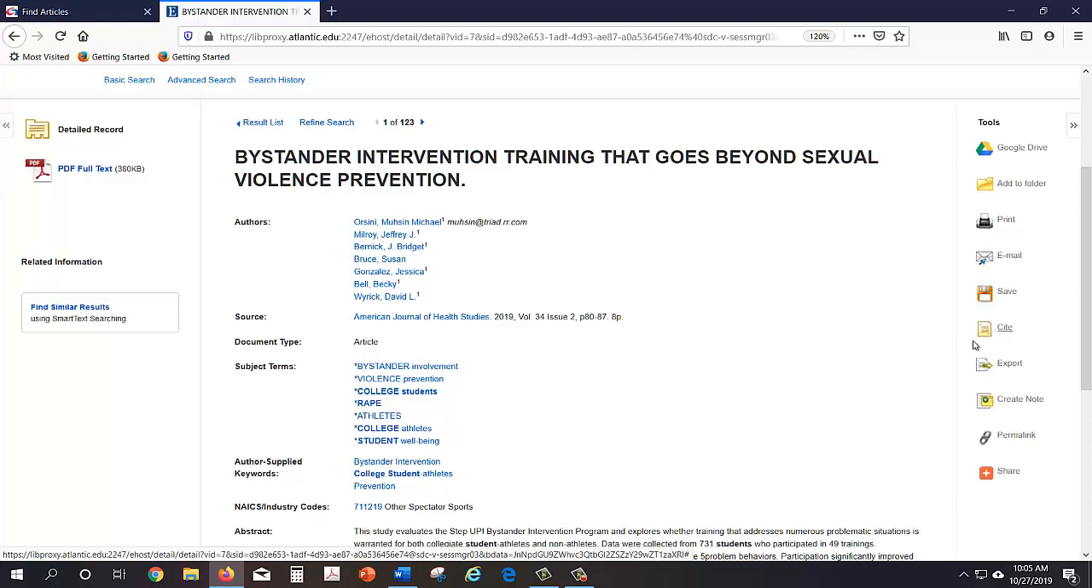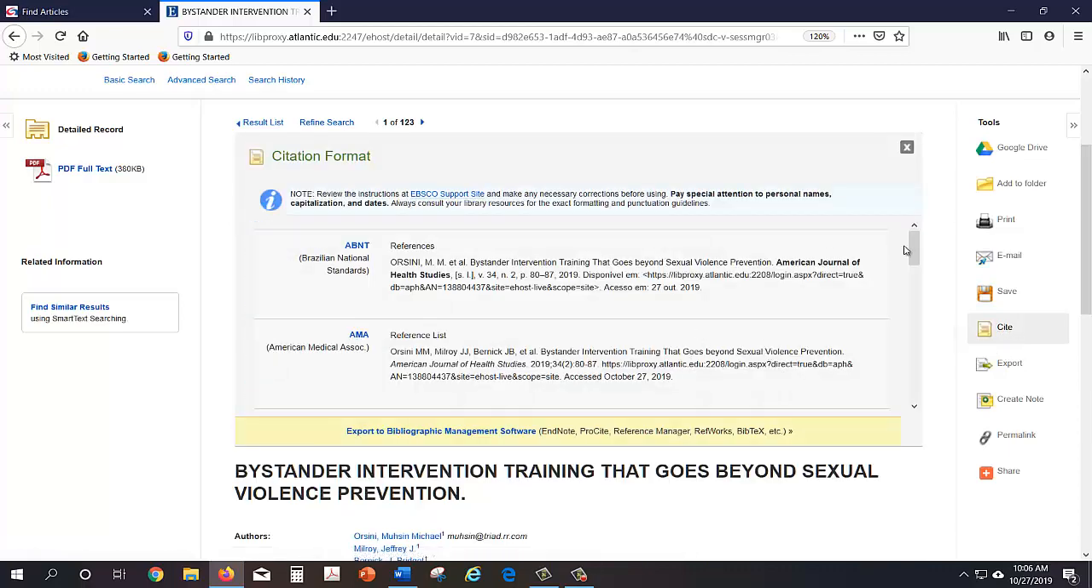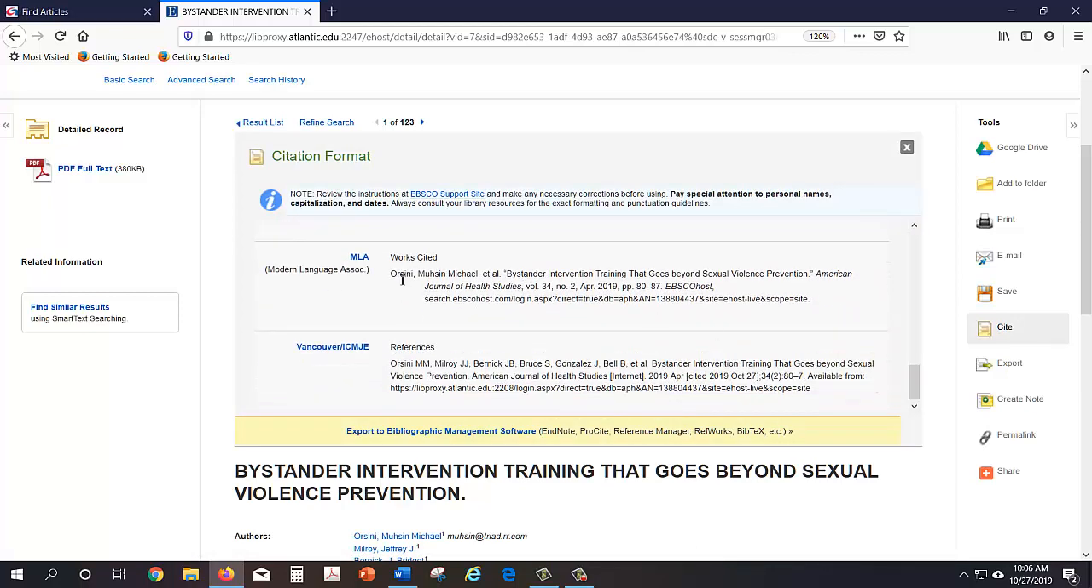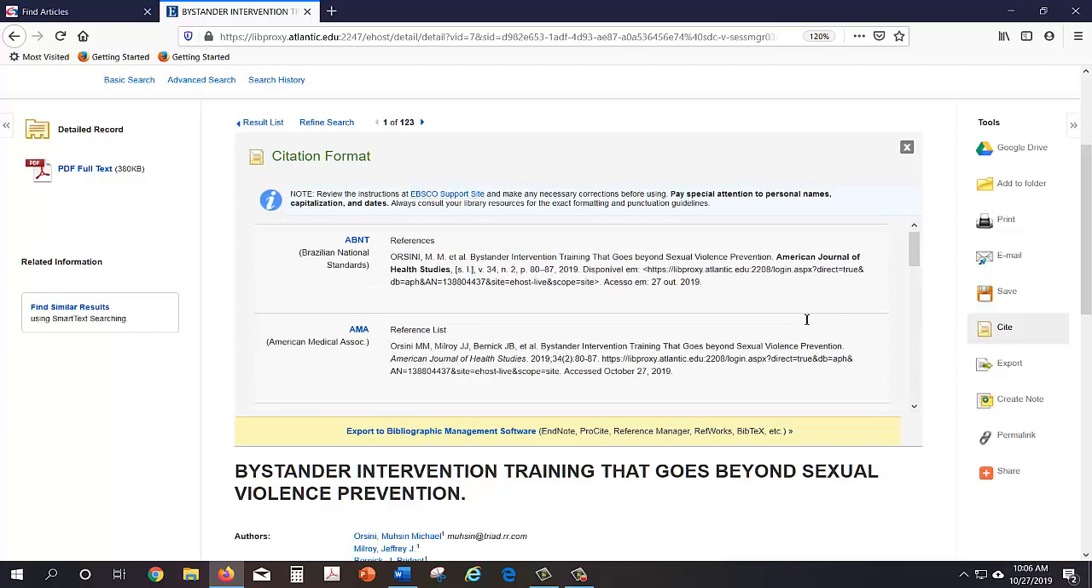Also, don't leave this website or database site without asking it to make you its MLA citation. Look at this, it's already made for you. It's even with the hanging indent, so you can just copy and paste that to your works cited page. How easy is that?